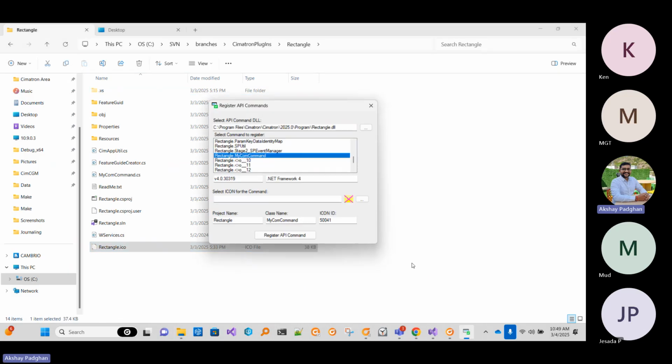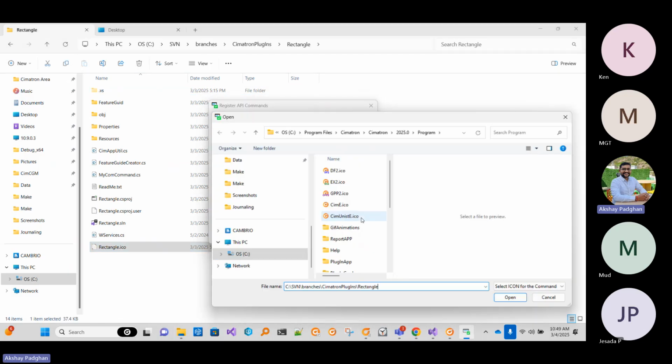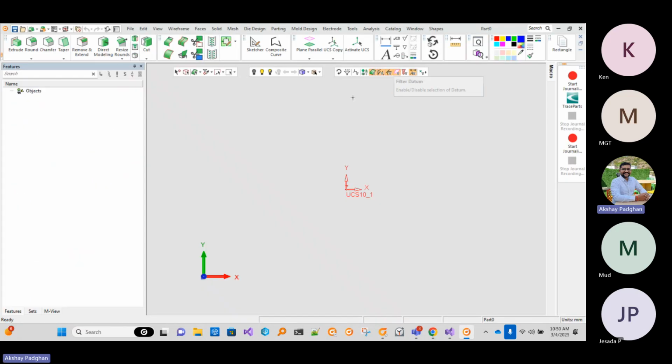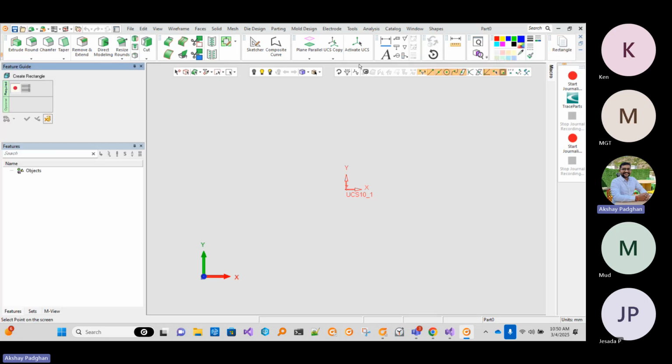So you have to give the icon files. Here is the icon file. Then try to register the API command. After that, reopen the Symmetron, and you can see this command is loaded here. When you press on this command, one nice feature guide, which is responsible for creating a rectangle and extrude, is loaded inside the Symmetron. It is created through plugins.